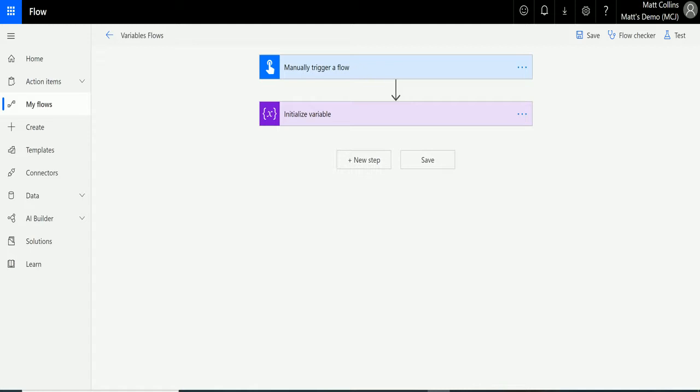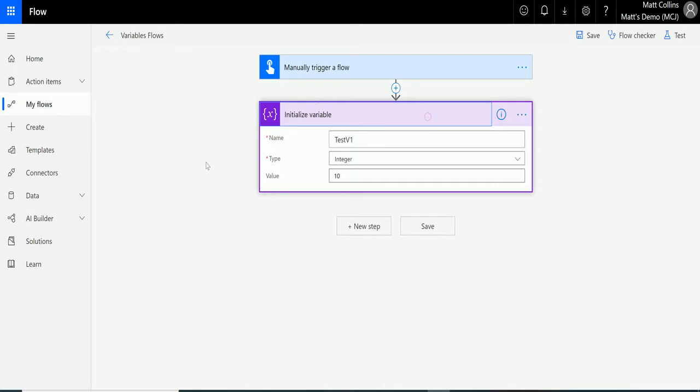This is particularly handy if you are updating that variable at a later point and you then need to add something onto it as well. So let's take a look at it. So we're in our Microsoft Flow here. We have a manual trigger and we are initializing a variable called test v1, which is just an integer and has a value of 10.